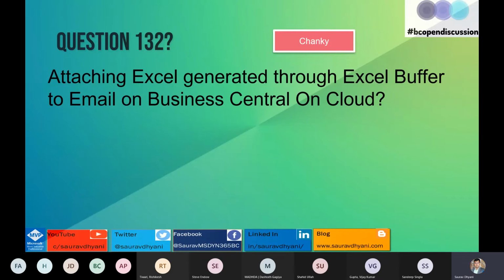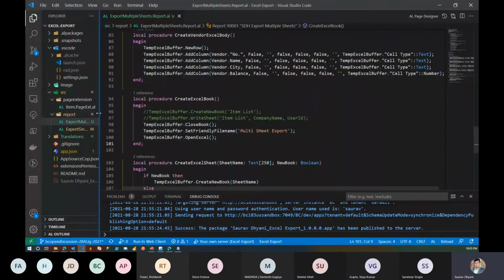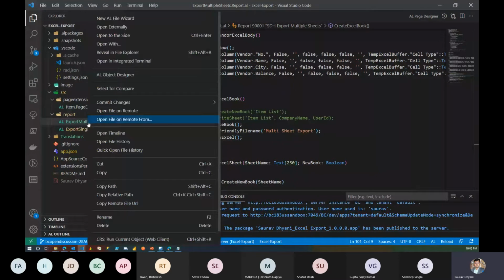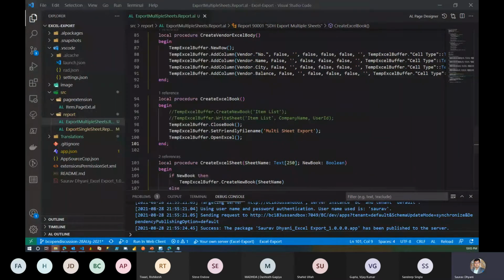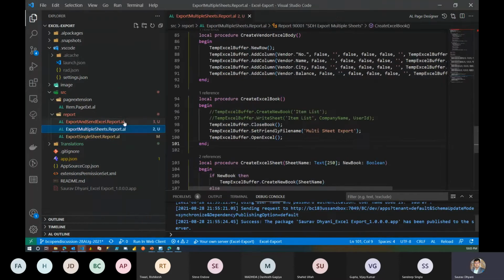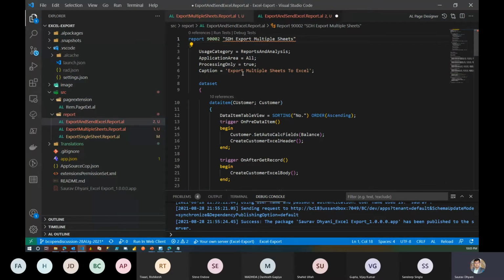So we will try to copy this report again, and this time we'll use the same report to send as email. Okay. So we can use any of these, either a single one or multiple ones. I'm just using the second one. Export and send Excel. I'm just renaming it here. I've used the same report, created a copy of it, and just numbered it as 90,002. And I'll have to name it something like this, and change it here. So this is what we'll be using to export and send Excel via email.